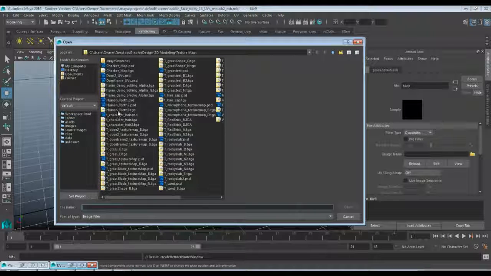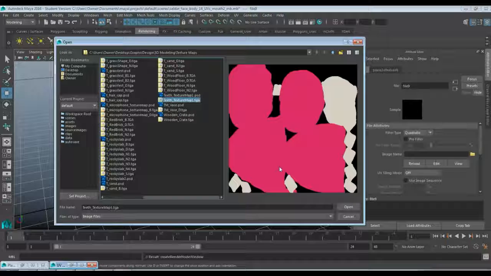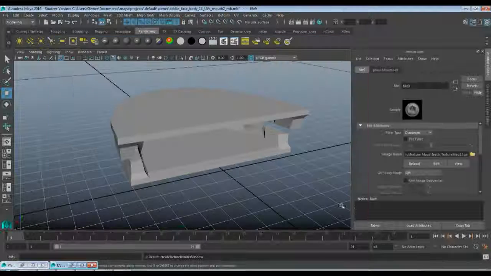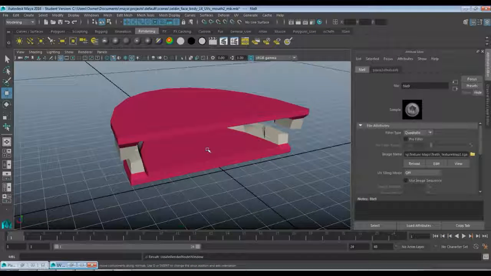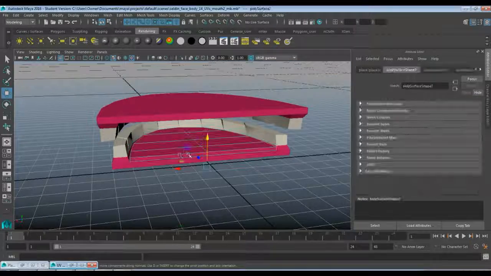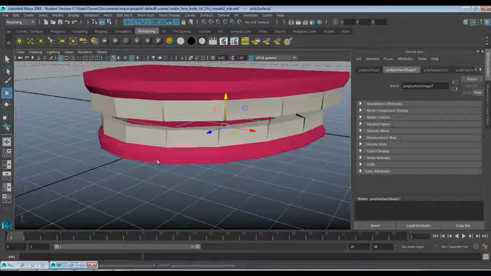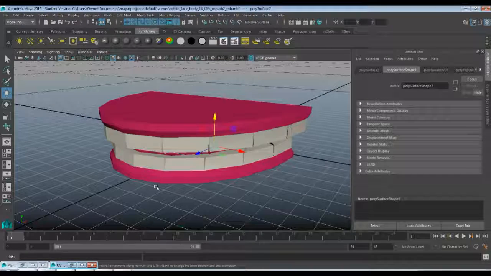And this will be teeth texture map. I'll hit 6 on the keyboard, and there I have my teeth and my gums and my tongue painted. And this will work for a very simplistic game that doesn't have to have high detail or anything like that.